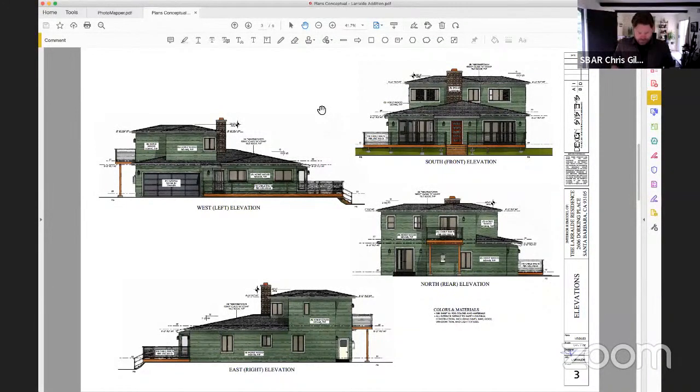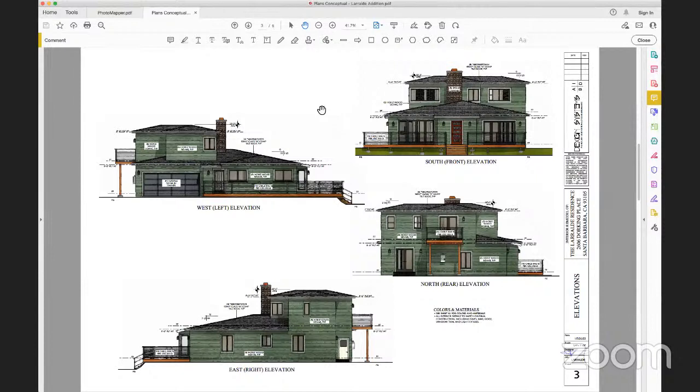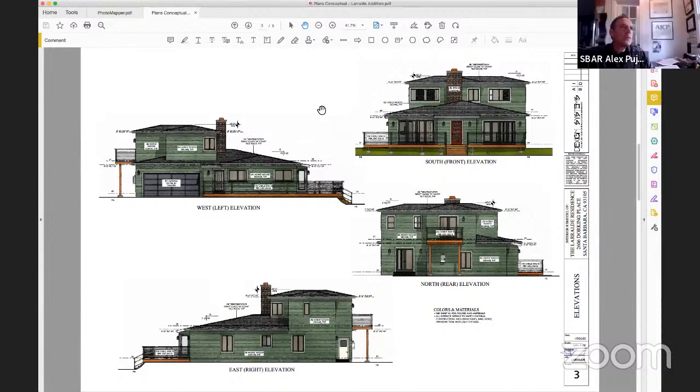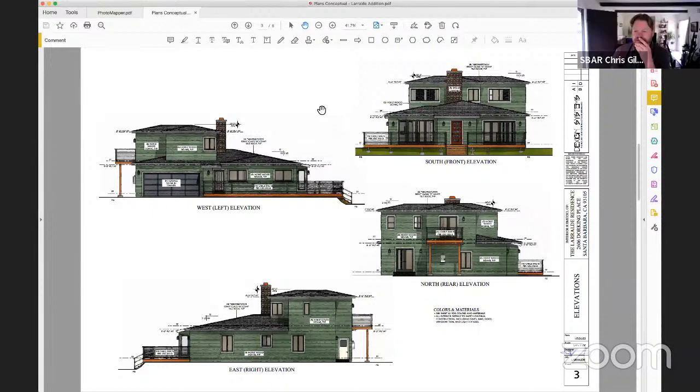All right. That is it, folks. That was the shortest meeting we've had in years. Before we go, can I get a motion to continue the last item to the first? Sure. I'll make a motion to continue item 6, the Scheller addition, to the meeting of April 1st. Second. Second by Robert. And all those in favor, say aye.